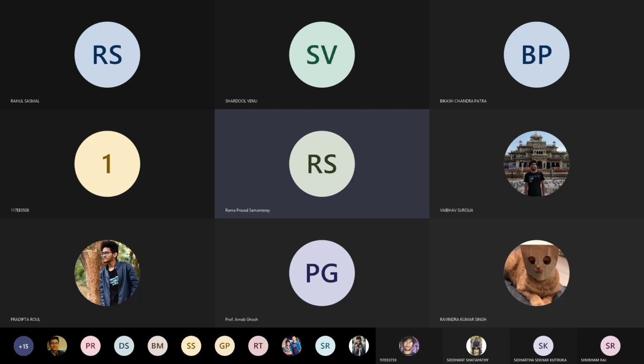Okay, so let us start today's experiment. I am showing the simulation, that is a single phase half wave uncontrolled rectifier. It is a simple diode rectifier.